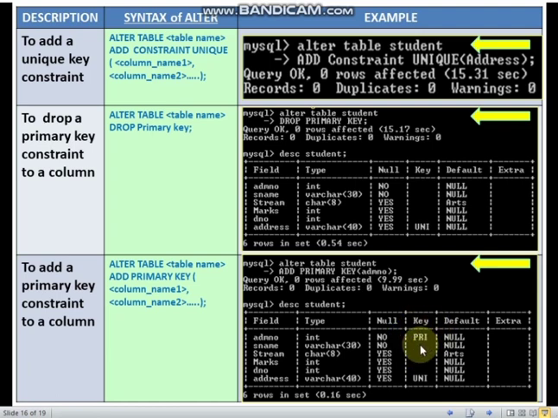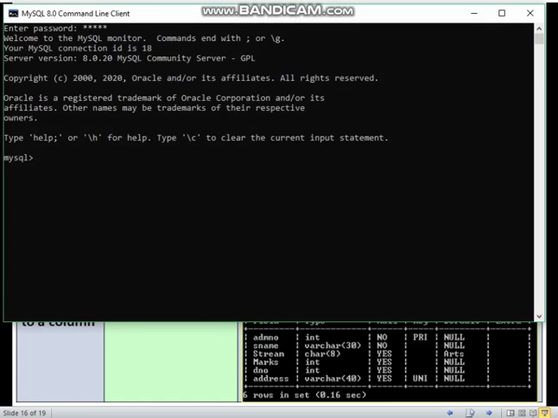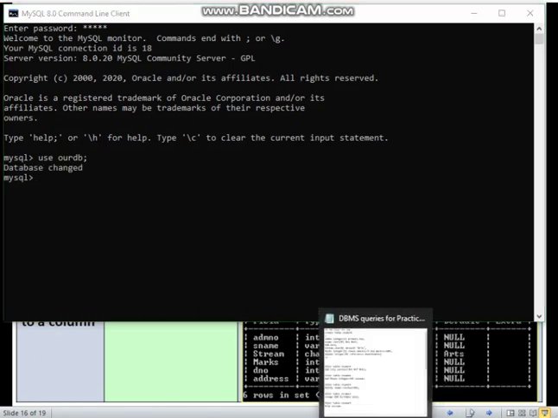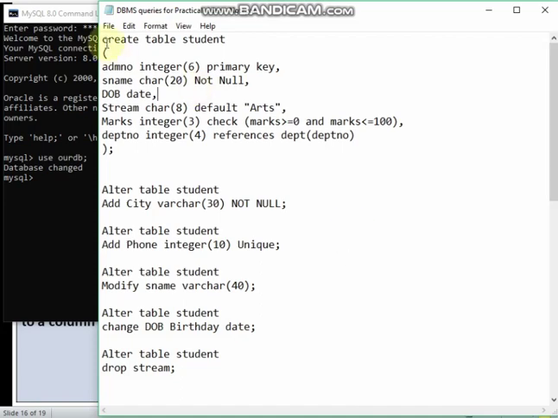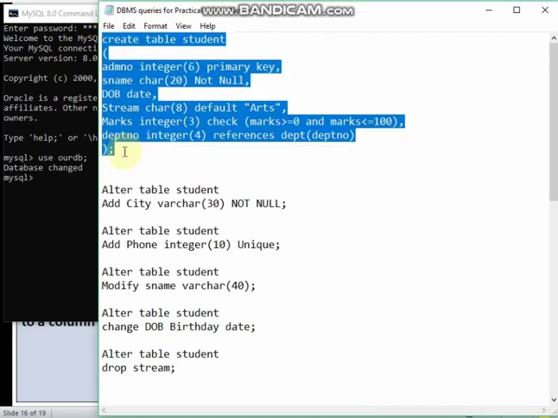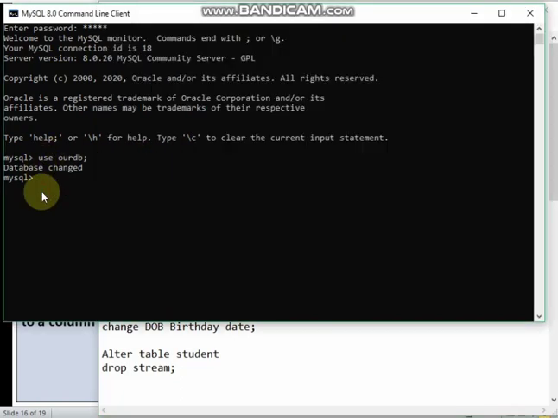So let us see one by one the practical part. So let us move into our database. Database changed. Now I have kept all the queries here in one editor notepad. So let me copy this and create the table. Let us see whether this table exists or not, whether any table exists or not. No, there is no table since we have not created any table.